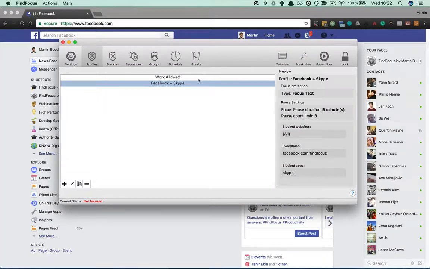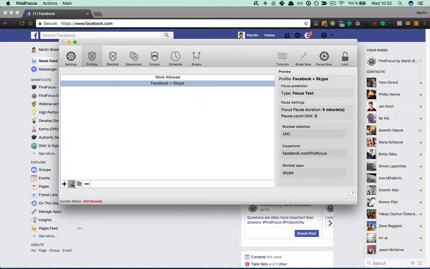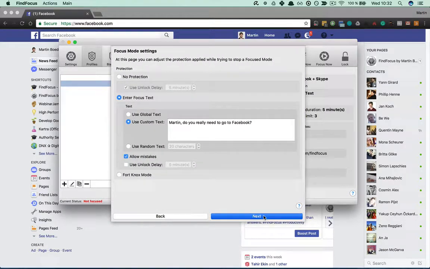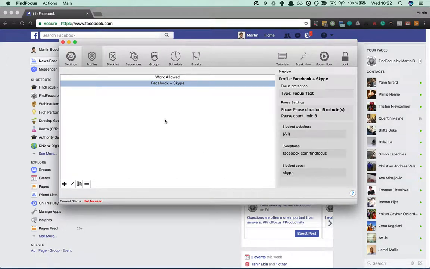So we finish that, and that's how groups work and what they're used for. And of course, let's go right back into it. We can just uncheck some of the groups if we want to have different profiles. But it basically saves us the time from entering all these long URLs again. So we finished it. Okay, that's how the software works basically.